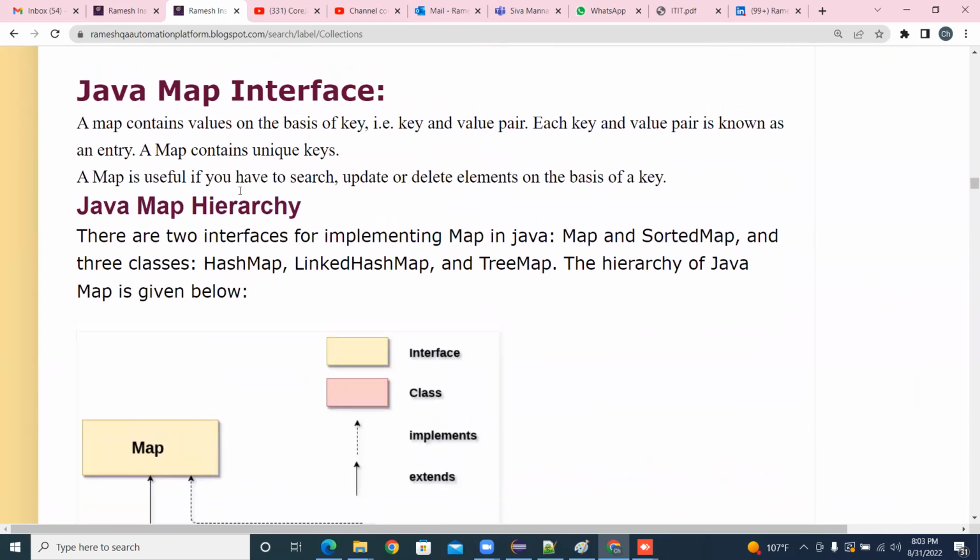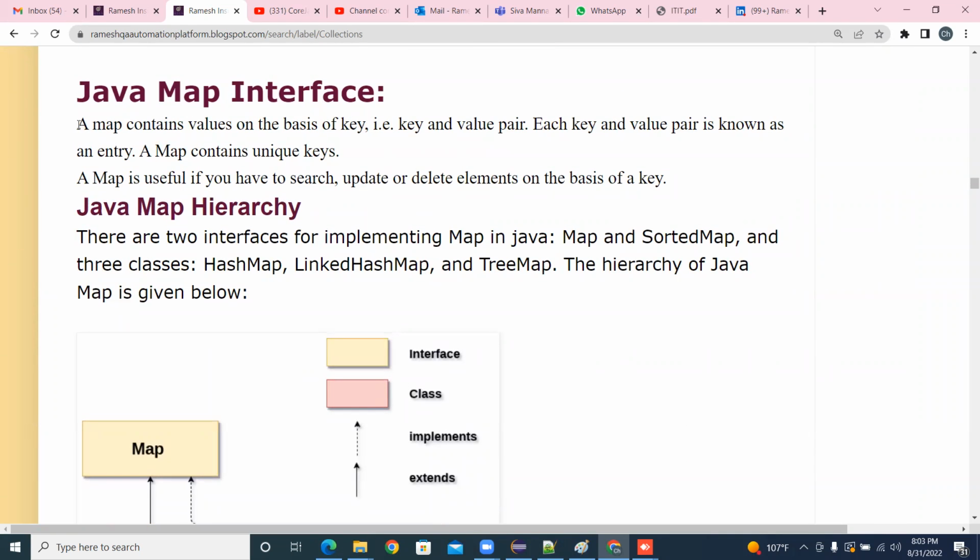Map is an interface. So map contains values on the basis of key. Key and value pair will be there in the map. But in the list and set, only value you are storing. But in the map, you are storing every value with a reference key. Each key and value pair is called one entry in the map.